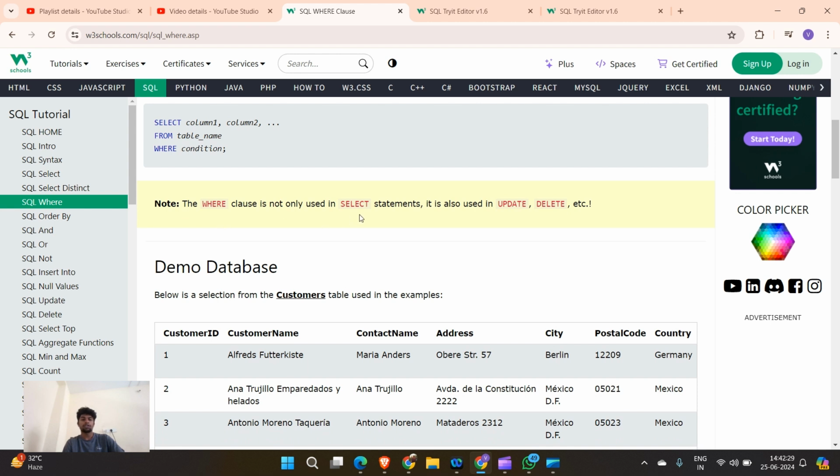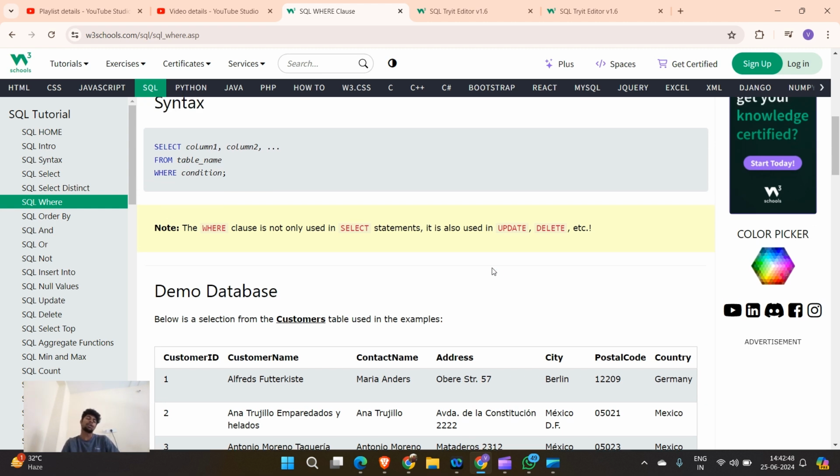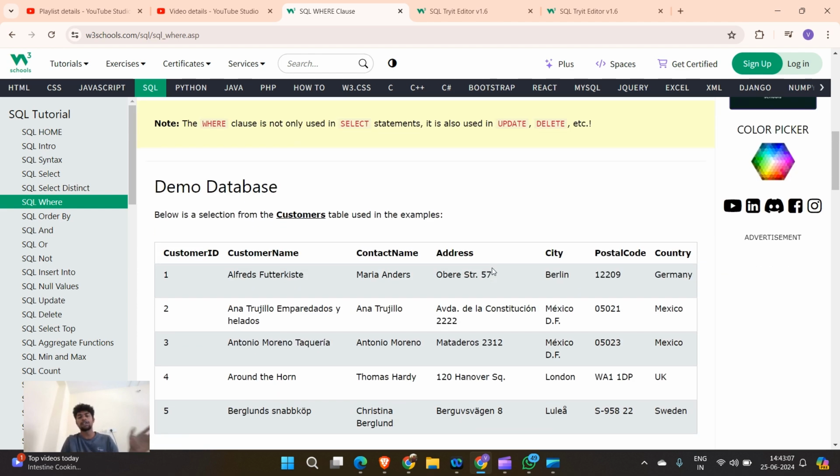Also remember one thing: WHERE need not be used only in SELECT. It can be used in other statements too, like UPDATE and DELETE. If you want to delete certain rows, instead of deleting all the observations in a single go, you can put some conditions. Say I don't want customers from a particular country or place, and you want to remove those people from your database. You can use DELETE from table name WHERE country equal to Mexico or Germany, whatever. Based on that, the entire rows will be deleted.